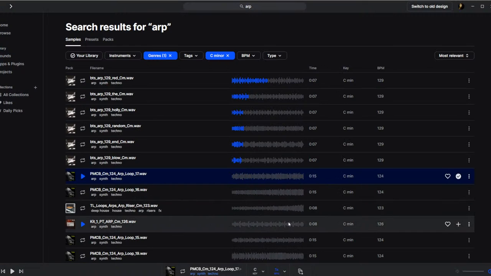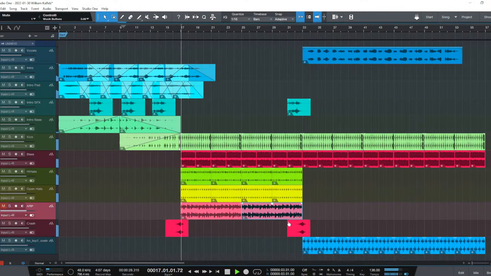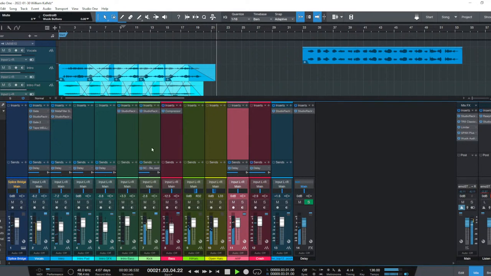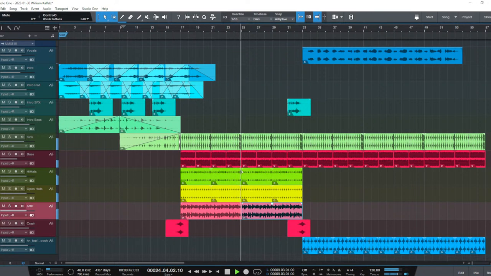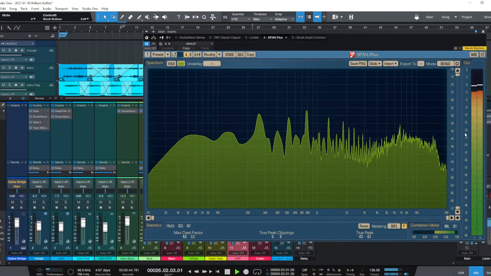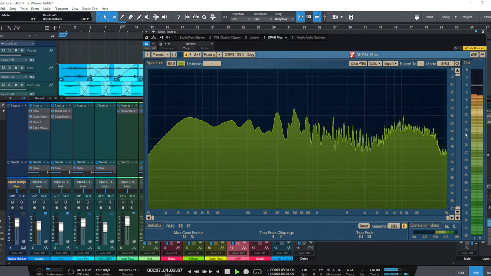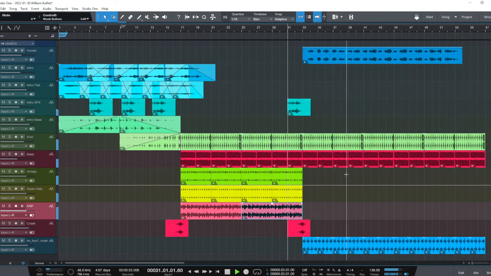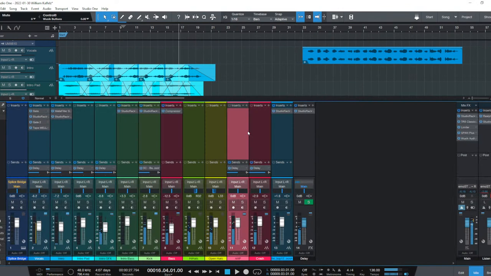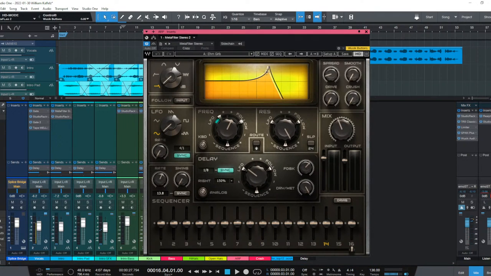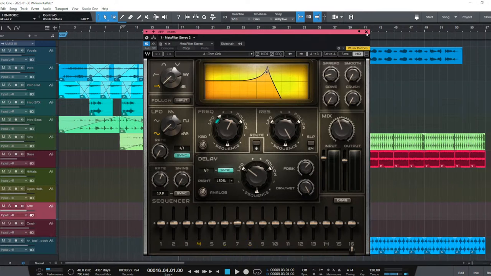Well, the sprite is too plain. That's a bug. I'm going to add the meta filter, which is going to add some extra movement to the arpeggiator.